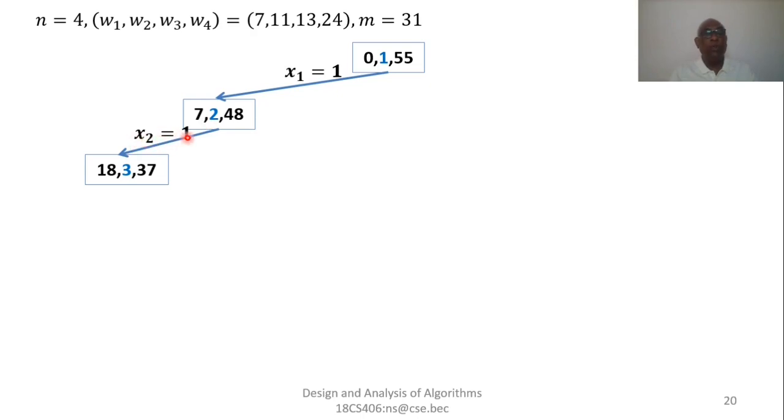What does it mean to say x2 equal to 1? Means w2 is considered. So at the node defined by x2 equal to 1, s will be incremented by w2, r will be decremented by w2. What is w2? 11. So 7 will be incremented by 11, so it becomes 18. 48 will be decremented by 11, and hence it is 37. So this is the newly created child. It defines a partial solution. What is the partial solution defined? 1, comma 1. x1 equal to 1, x2 equal to 1. This node is the result of choosing x1 equal to 1 and x2 equal to 1.